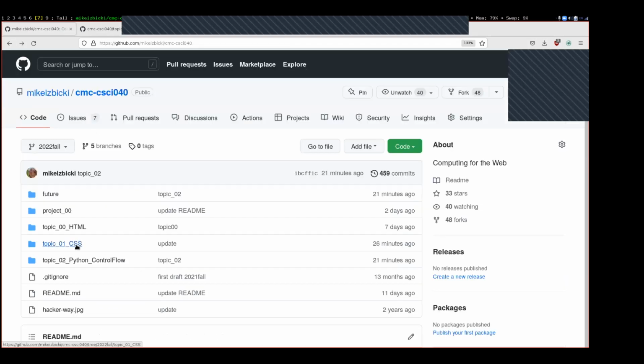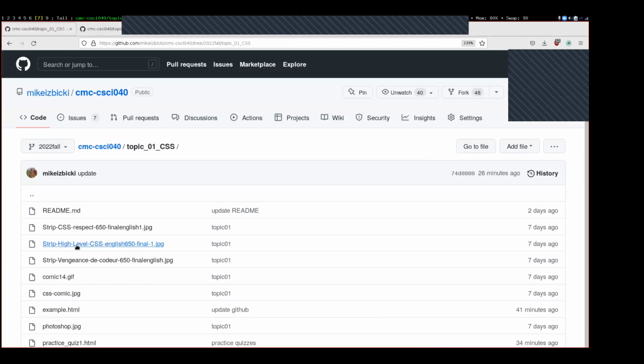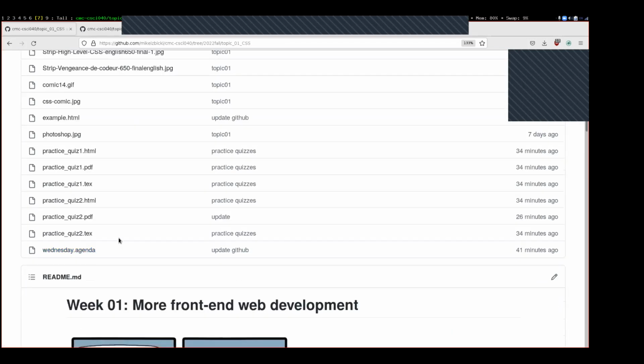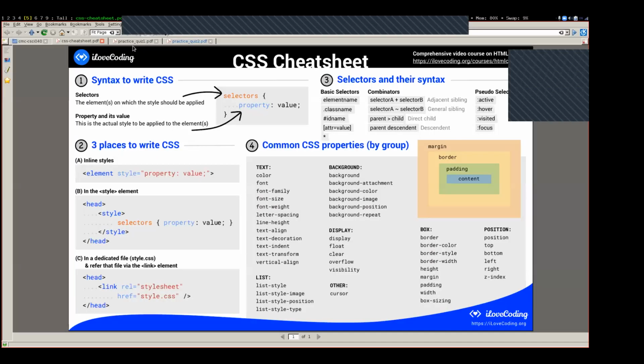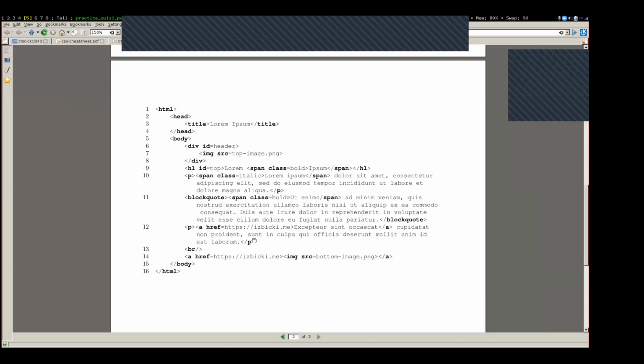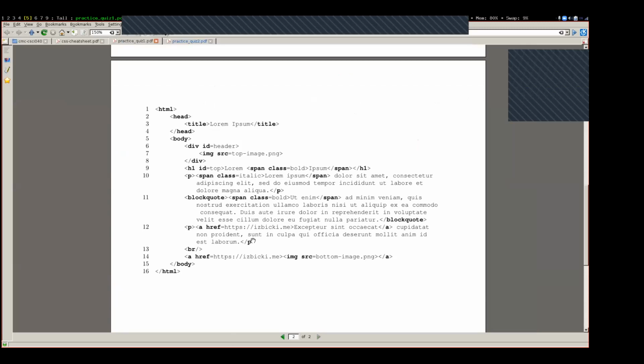Okay, but under the topic 1, CSS for the quiz, you can see all the files related to the quizzes are here. The one that's important to you is these files that end in .html. Those are our web page files. And the practice quiz 1.html is exactly practice quiz 1. It's exactly this HTML file on the back of your sheet.